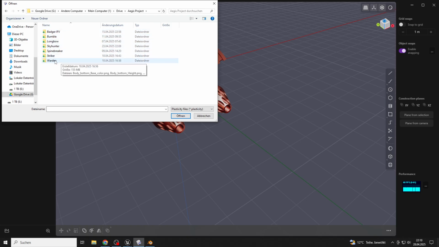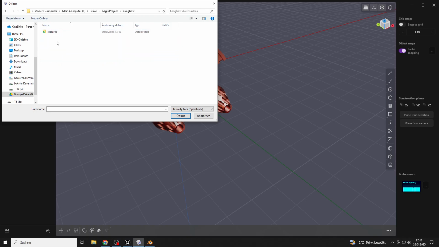And basically, and that's the Sky Hunter. You saw that one already? Yeah, I'm a bit familiar with baking and normal maps.